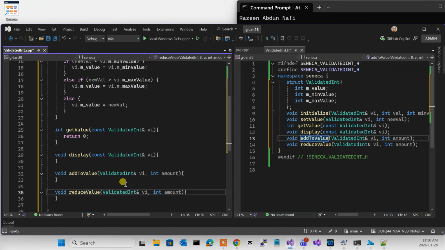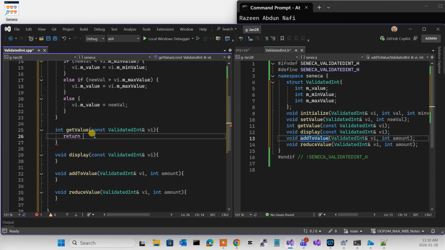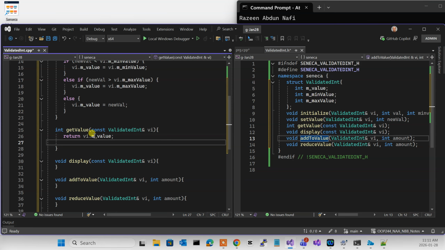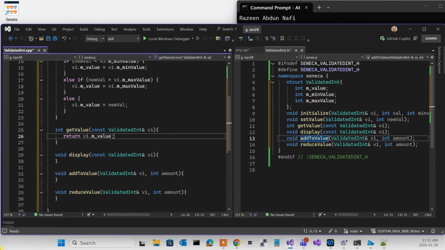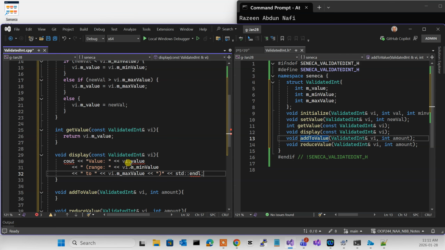To get value, to return the value, it's very simple. Return m value. Oh, sorry, vi.m value. Display is to display the value that we have. M value.